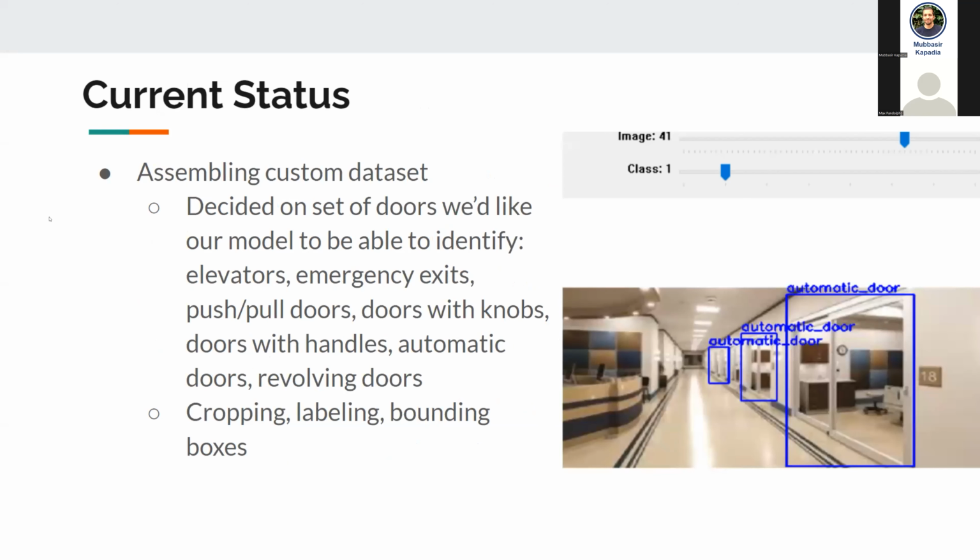As for our current status, we're working on assembling this custom data set. To do this, we first decided on exactly what kind of doors we're trying to find. I have them listed all here in the first bullet point, everything from elevators to revolving doors. So we're gathering a few hundred images of each type of door and reformatting them all to the format that YOLO v5 needs, which is things like JPEGs. They have to be square in terms of pixel size. And then we have to actually do these labels.